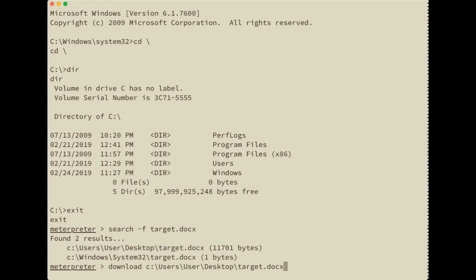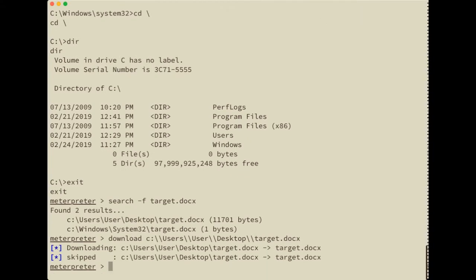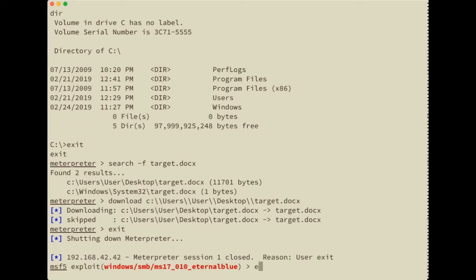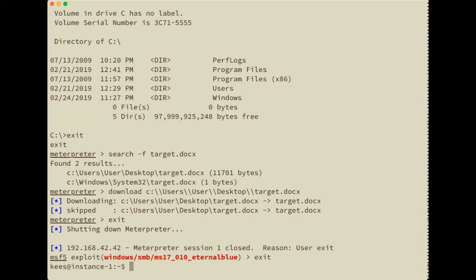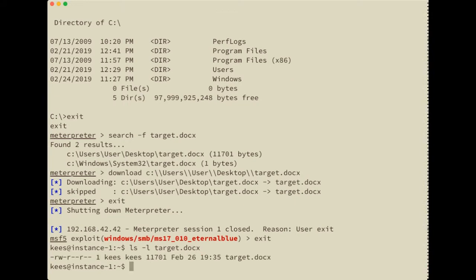So copy this. Now, backslashes have special meaning, they're escape characters, so we have to escape the escape characters to remove their special meaning. Download. Okay, in this case it said skipped, and that's because I already have downloaded this file, but otherwise it would have downloaded it right away. We can now drop out of Meterpreter, we can drop out of the Metasploit framework, and we see that we have downloaded our target.docx file. Let's update our report with our findings.